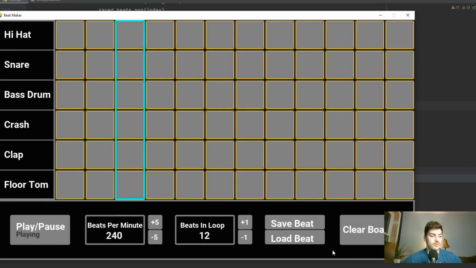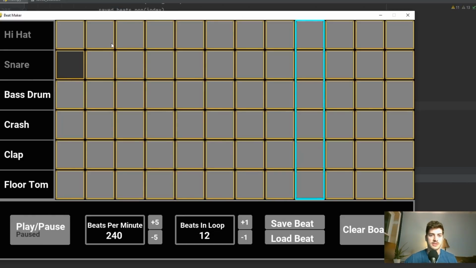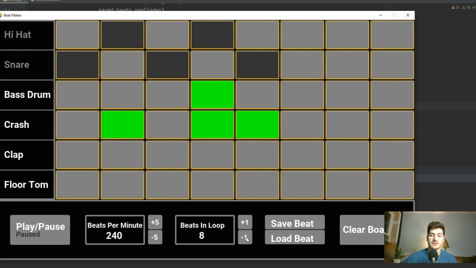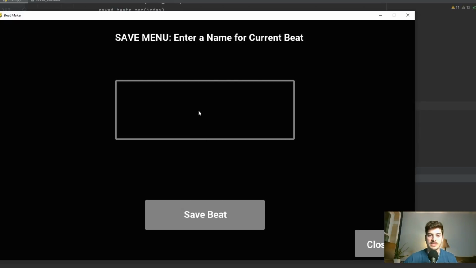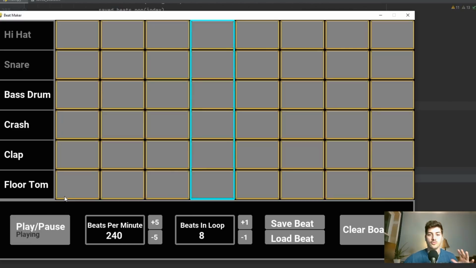All right. So we have the ability to turn off individual channels. We have the ability to play and pause. We have the ability to edit while something's active or inactive. We have the ability to change how many beats are in the loop. We have the ability to save beats. We have the ability to load beats. We have the ability to clear the board. This is a really cool app. I had a ton of fun building it.